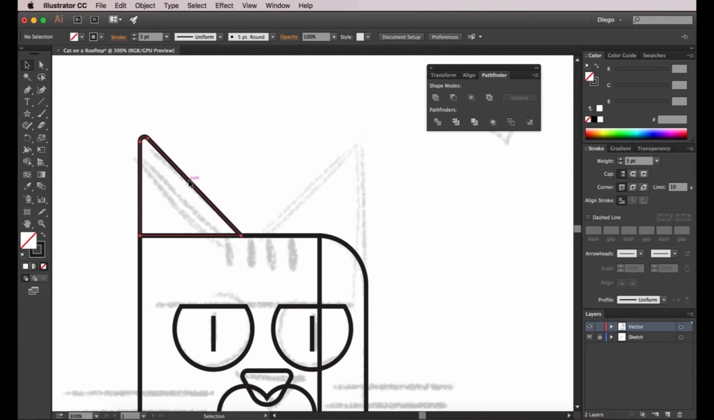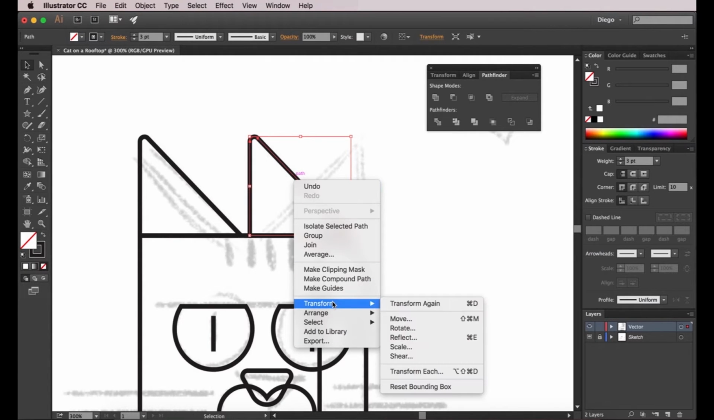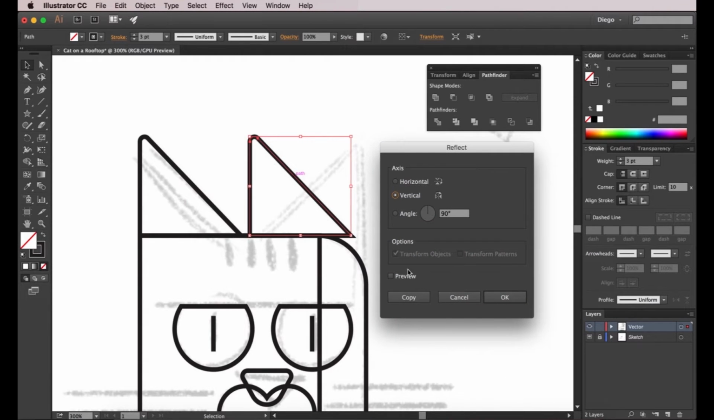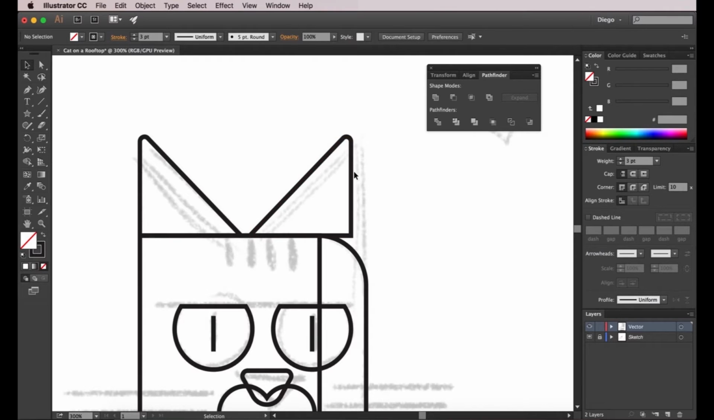So to create the other ear, I'm going to do the same thing that I did with the eye and with other elements. I'm going to select it and hold Alt and Shift to click and drag and create a duplicate. But this time we also need to reflect this shape because it needs to be looking the other way. So now I'm going to right click on it and this menu will appear. I'll select transform and then reflect. So now this window will pop up. We're going to hit preview, make sure that the axis is vertical and click OK. So now we flipped this shape to the other side.